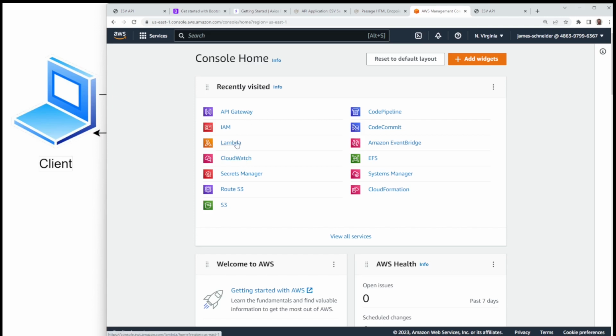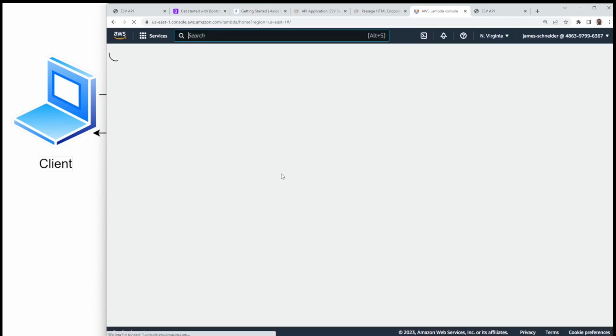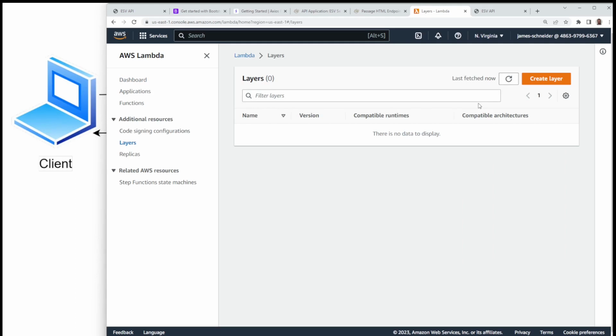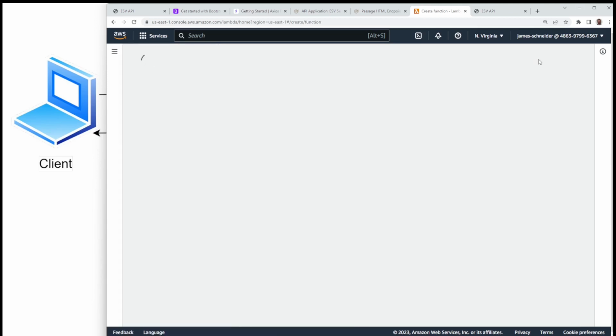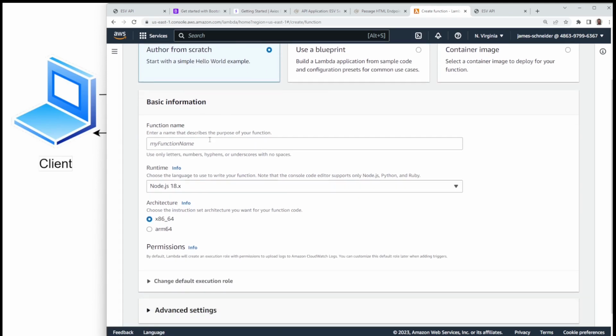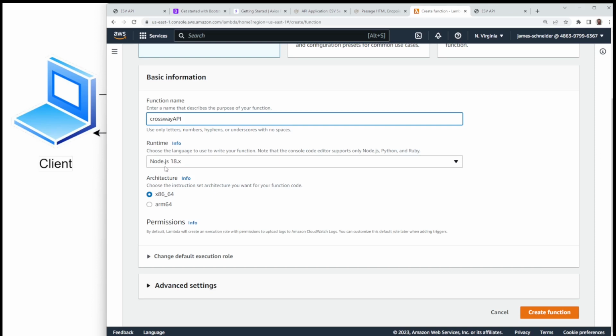So the first thing we'll do is create our Lambda. And we need a new one. I'm not going to create a layer. We will, but not yet. First thing we're going to do is create the function. So create a function, and we're going to author it from scratch. And we can call this Crossway API. That's what we'll call it. And we're going to use Node.js 18.